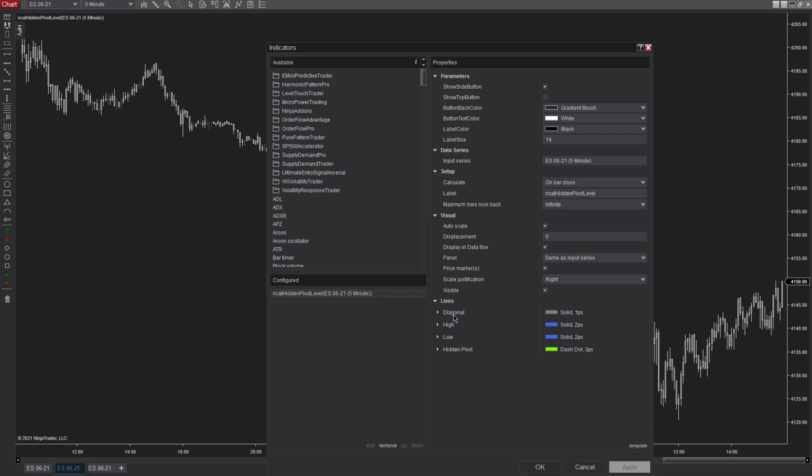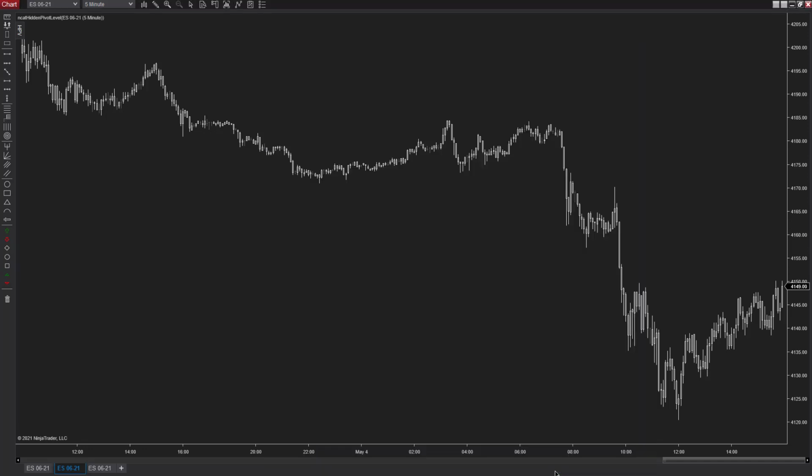If you want to change the color of the lines, you can do so here. Just go under diagonal, and you can change the lines there. Under high, you can change the color or the style of the line. The hidden pivot level you can change here as well. So it's a real easy tool to set up, and hit OK once you're done. For both those tools, you should be all set up and ready to go.